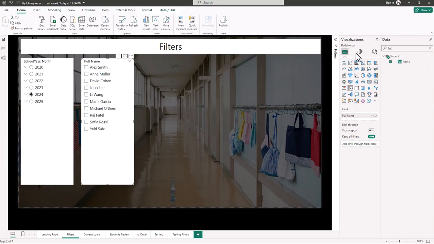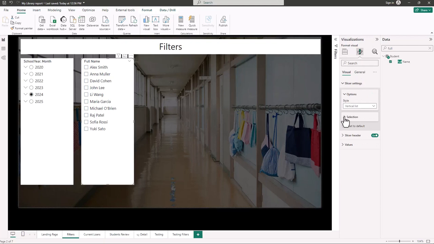Now I've done this, I'm going to go to the slicer settings. And I'm going to go to the selection, show the select all, and then deselect the multi-select with control. And we now have a filter that allows us to select all, and we can just select single items if we wish. And if we want to select all again, we can just select all. And now we will be able to see all of our students.